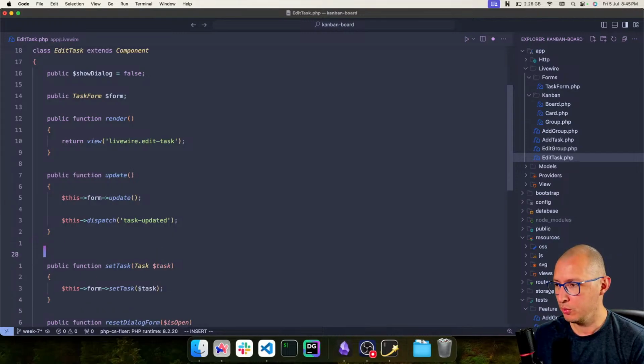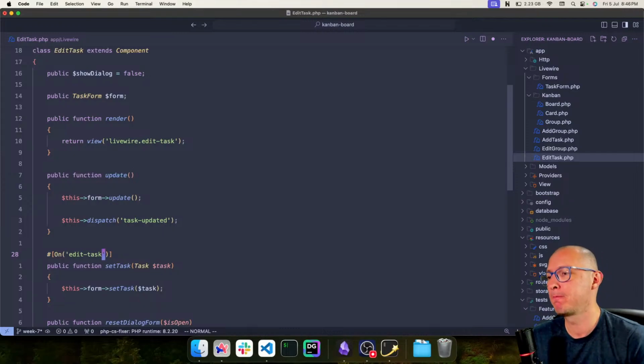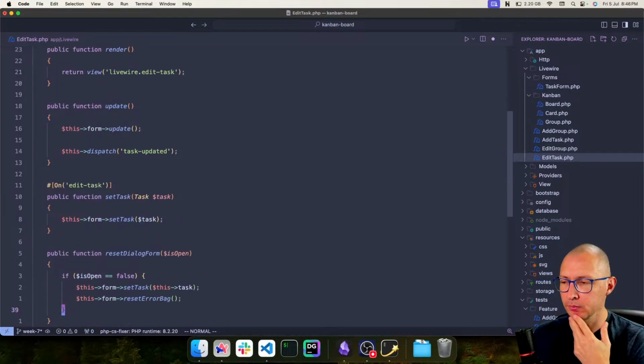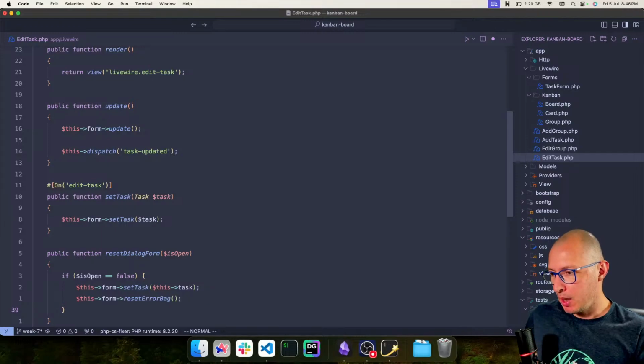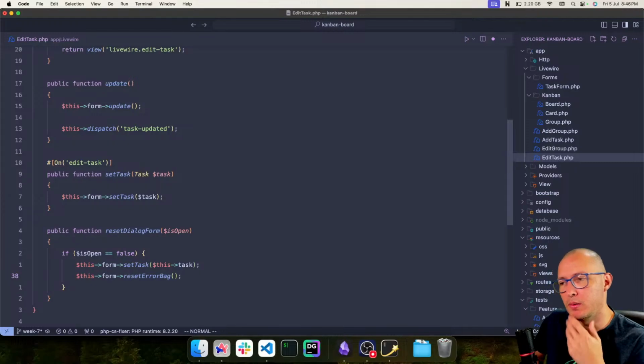In fact, let's do on edit task. So this method is going to respond to the dispatched event, edit task, and is going to receive the task as a parameter, task record. Then reset dialog form. Is open false.